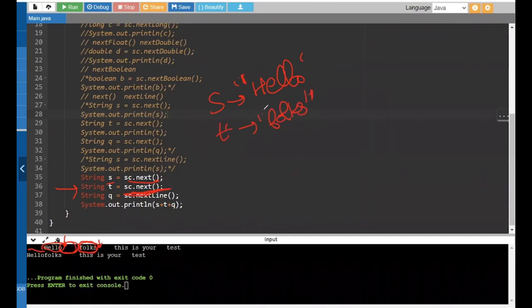Now what happens, guys? The next is sc.nextLine. So I'm standing on this space, and now I am running sc.nextLine. nextLine does not have a problem with spaces. So you are standing on this space, so you will start reading from here only. You will read this space, this space, this space, this space. "This is your test." The entire thing will be read. When you get the new line character, you will stop. So Q will consist of these many spaces which are there, and then "this is your test". This entire thing will be in Q.